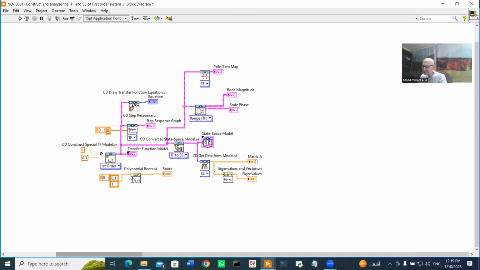Here is the icon which represents a first order dynamic element. The first input represents the static gain. I have given it number 1. The value is 1. And as a first order element, it has only one time constant, one root. I have given here the value, as you see, of this input, which represents the time constant 0.3.